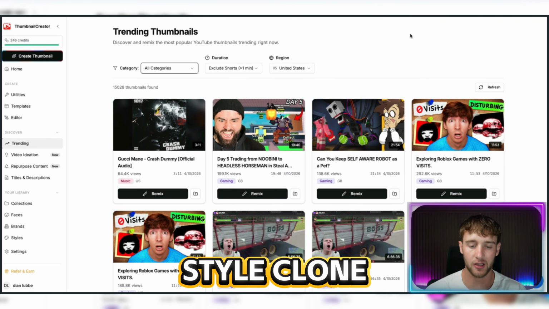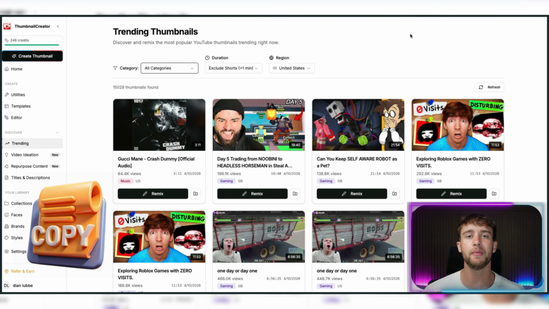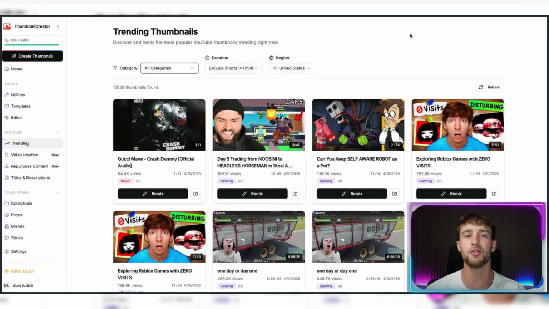So once you've found a style that you love, you can use the style clone option. How that works is it will take the thumbnail and remix it with your current aesthetic. So it's not actually copying the thumbnail, because it will remix your thumbnail with the trending style and combine the two together instead of just copy and pasting. So it's not stealing someone's thumbnail, but it is remixing and reusing their style that we know already works.